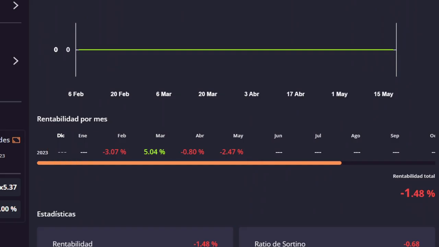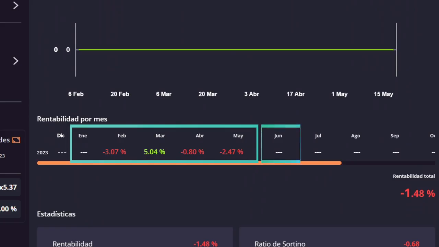When June begins, our 5-month profitability window will shift forward by 1 month. Taking into account for the calculation of this only the months that occupy the window, that is, January, February, March, April, and May. And additionally, at the end of the month, we will add the profitability of the current month, when the time comes, of June.